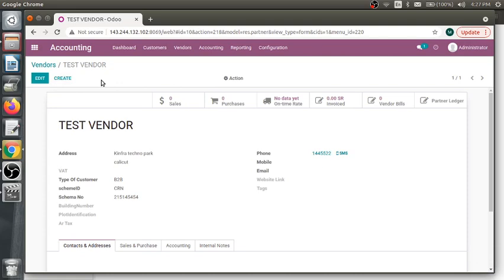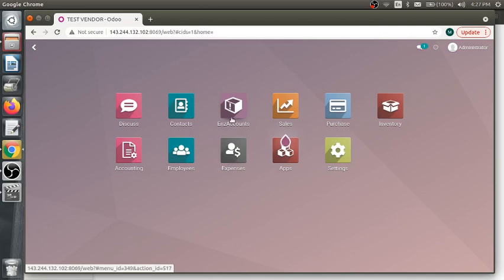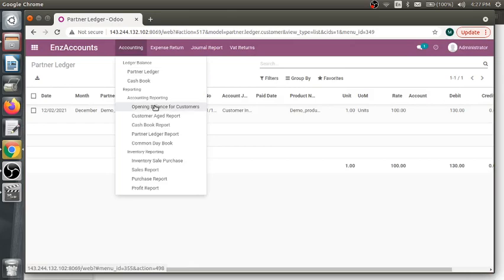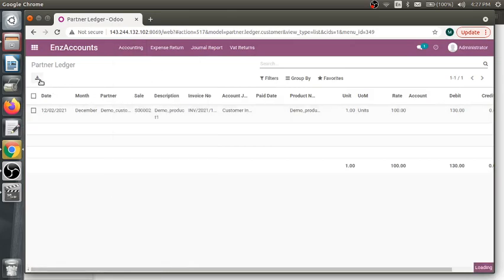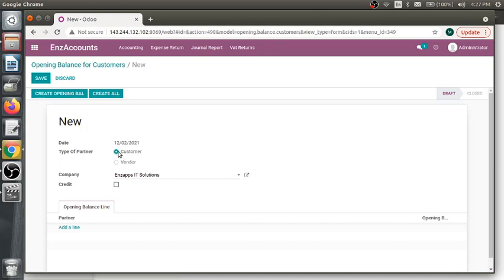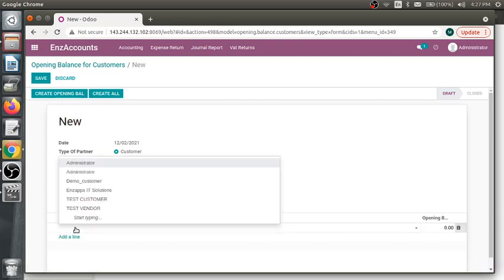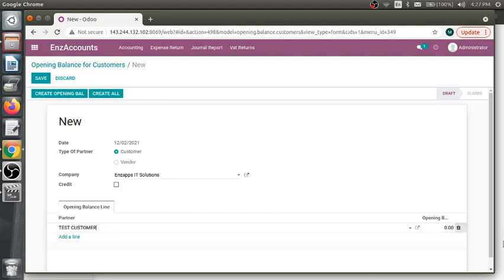Now I'm going to show you how to set opening balance for these customers and vendors. For this, here you can see a menu called accounting. You can click on this, and inside this accounting there is an opening balance for customer menu. Click on this, create. Here you can select customer or vendor based on your requirement. If you are setting opening balance for a customer, you can select customer. I'm going to give it for a customer, so I can select the partner here, and here we have created a customer, and you can set opening balance 1000 and click on create opening balance.